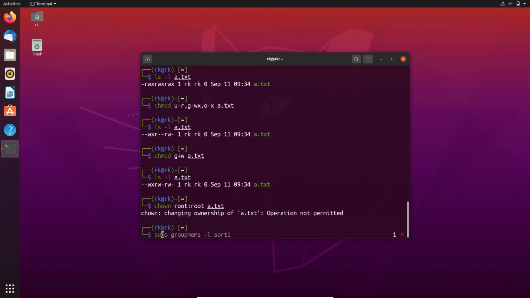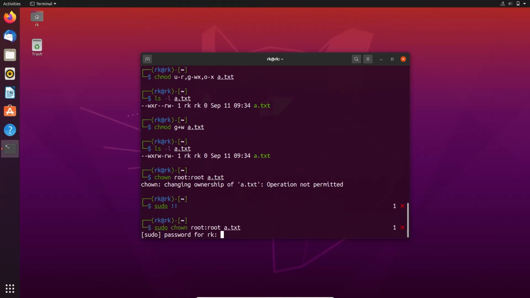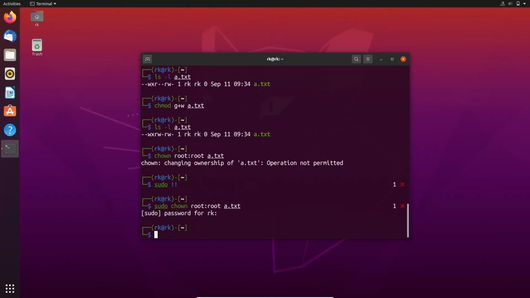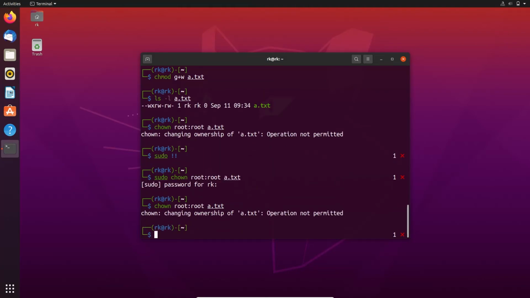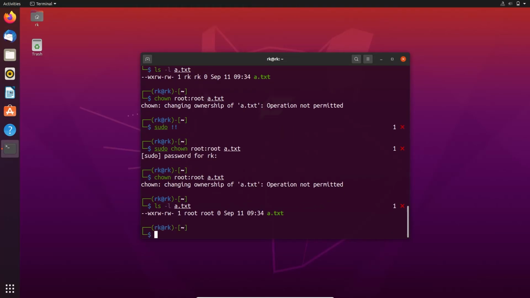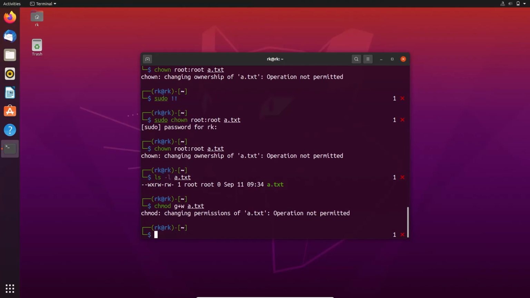We need sudo privilege. Here you can see that the ownership of the file changed to root. So if the current user tries to change that, permission denied.